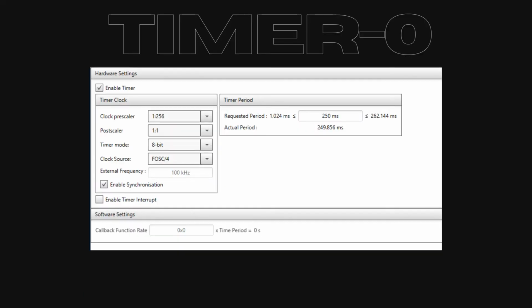Click on the TMR0 label under project resources to make the Timer0 setup appear. Check the enable timer box and select the 1:256 prescaler selection from the drop-down menu. Click on the clock source and select FOSC/4. This will select the instruction clock as the clock input to the Timer0. Type 250 into the period box and it will change to the exact value of 249.856 milliseconds. This is the closest the setup can get to a 250 millisecond delay. This will set the Timer0 to overflow every 250 milliseconds.